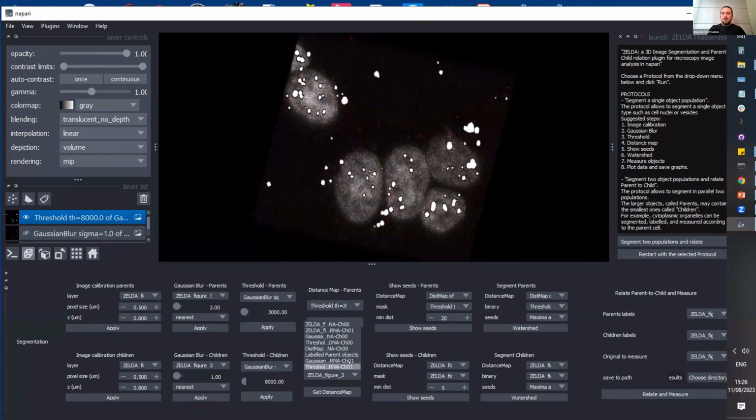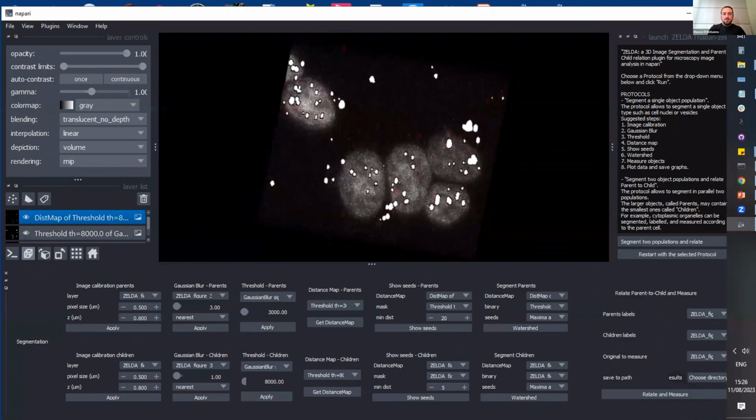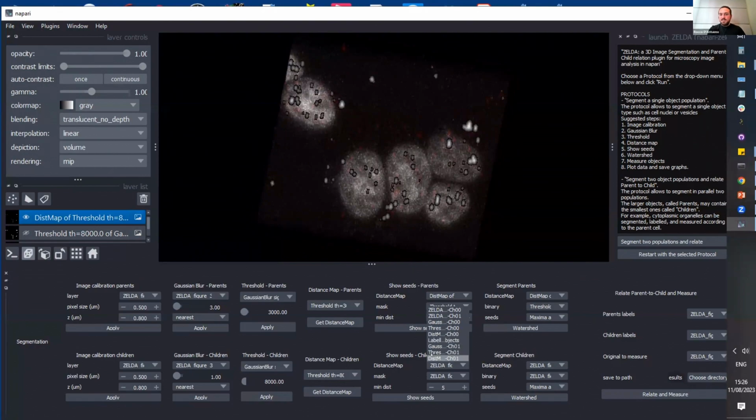And over this one, I can at the same time obtain the distance map. So this is the distance map over the blobs. And once I have the distance map, I can generate the local maxima. So I will select the distance map of channel number 1. I will select the threshold image of channel number 1 and use a minimum distance, which is smaller because, of course, these objects are smaller than the parent one.